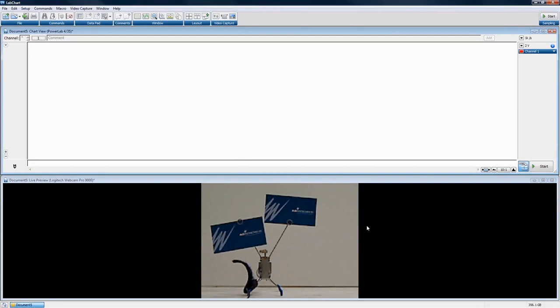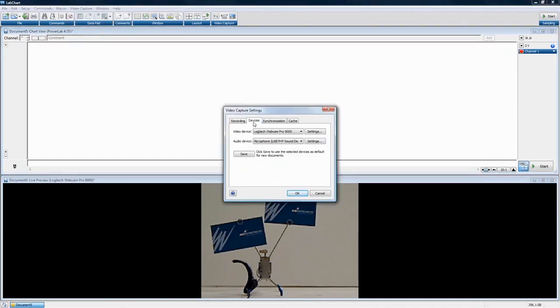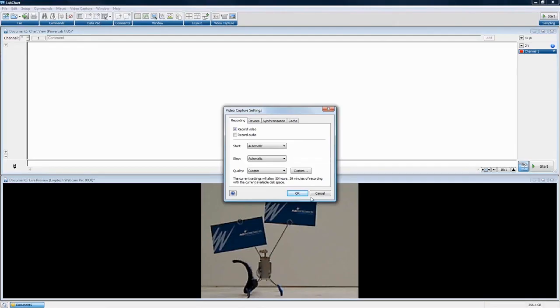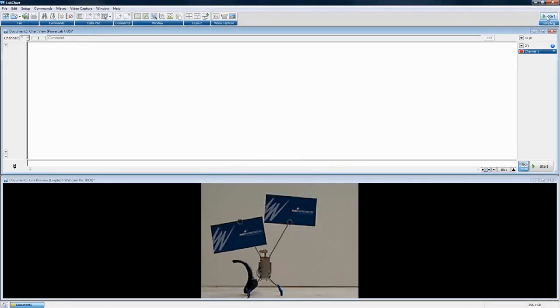So, without further ado, we have video capture set up. We're pulling from our camera. We're pulling from the proper camera. Once again, to get there, all I have to do is go to Video Capture, Settings, or I can go to the Settings toolbar icon. Hit OK. I'm going to go ahead and start recording data.